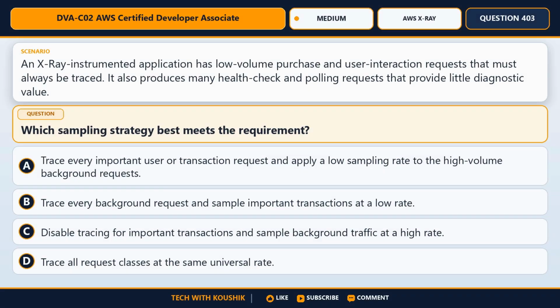Question number 403. An X-Ray instrumented application has low-volume purchase and user interaction requests that must always be traced. It also produces many health check and polling requests that provide little diagnostic value. Which sampling strategy best meets the requirement?